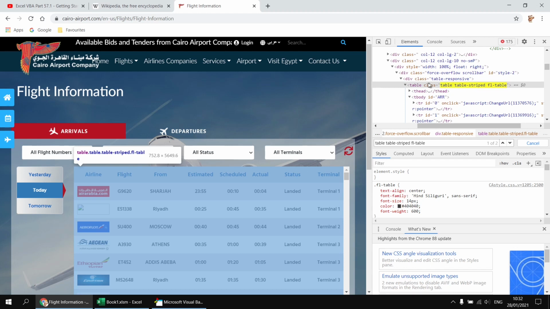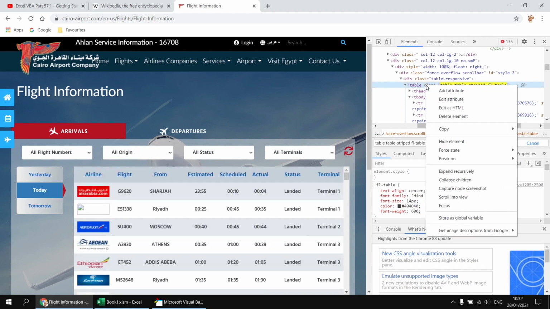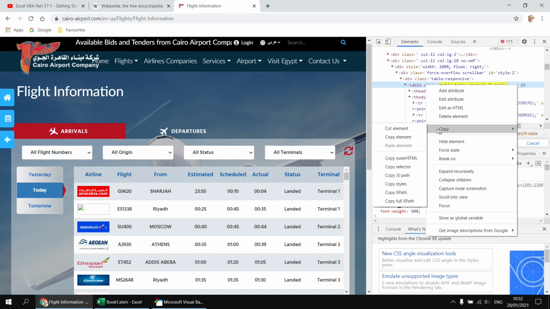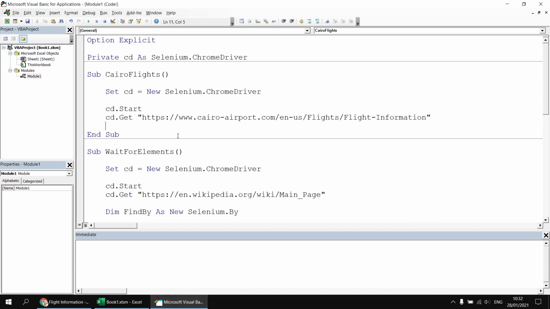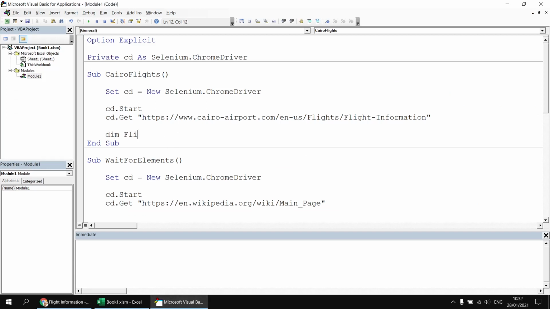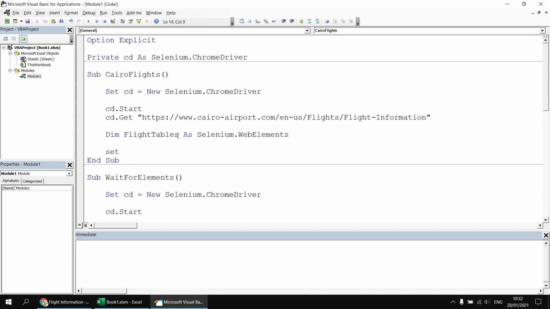So with that table class available, it's probably a good idea to get a reference to all the tables with that collection of classes assigned to it. So I'm going to right click on that table element and choose copy and then copy selector. I can then head back to the Visual Basic editor and let's declare a variable. Let's call it flight tables as selenium.web_elements, as we know there's going to be more than one of them. And then we can set flight tables to be equal to cd.FindElements by CSS, and then in some round brackets and double quotes, I'm just going to paste in the selector that I've copied. That's not actually the selector I wanted.